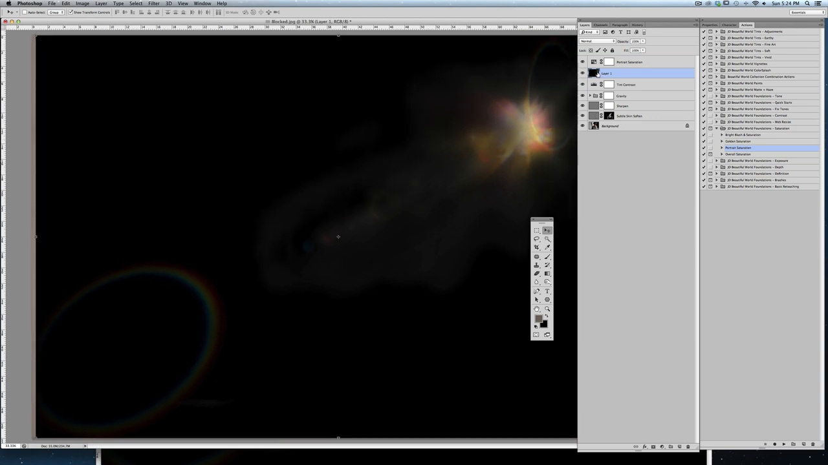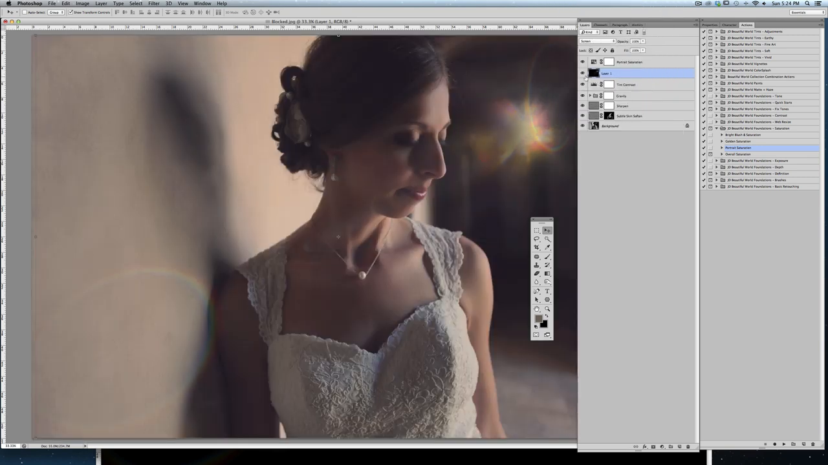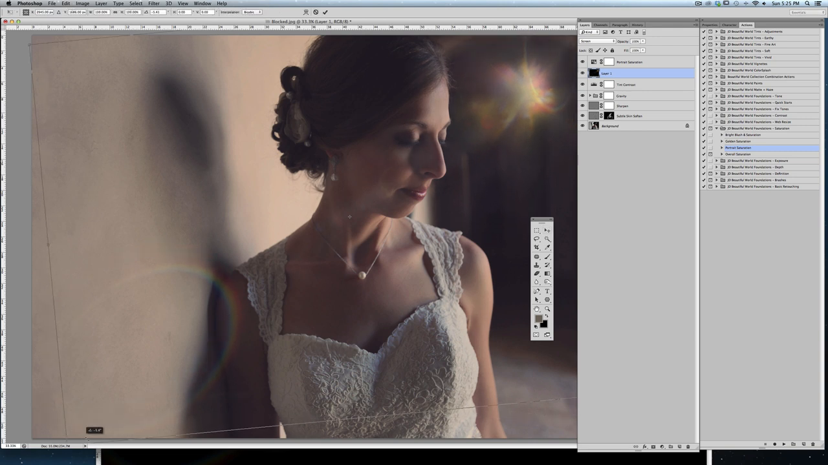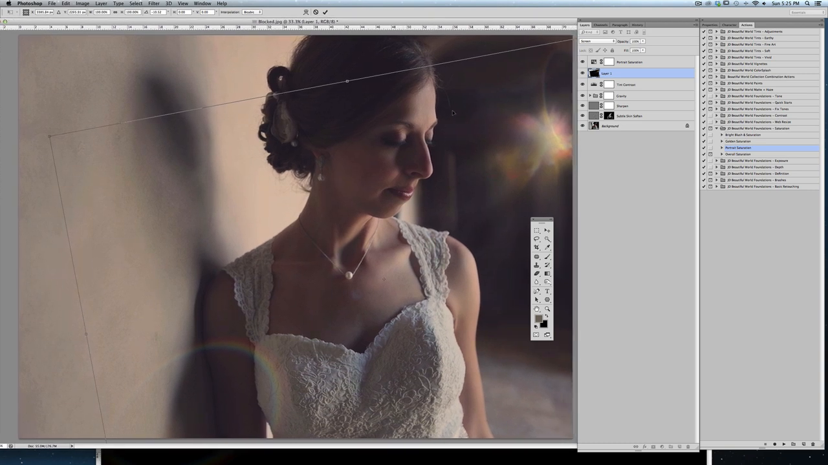And right now it's in normal mode. You're going to change that normal mode to screen mode. And then everything that was black is going to disappear. And you can just position it however you want to. I'm going to actually rotate it a little bit. There we go. And then when I'm happy, I just put the little check button.